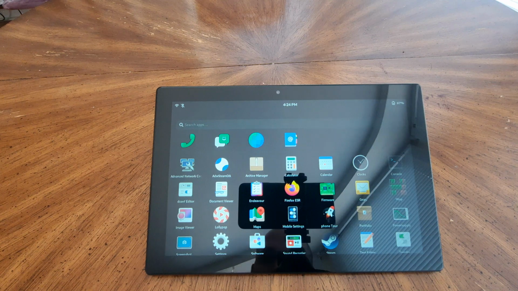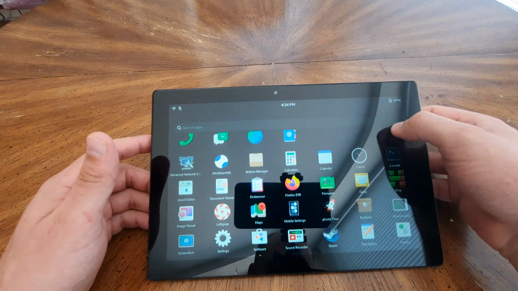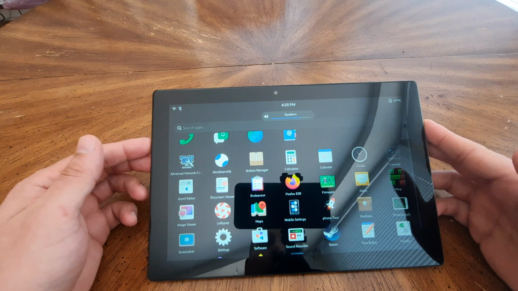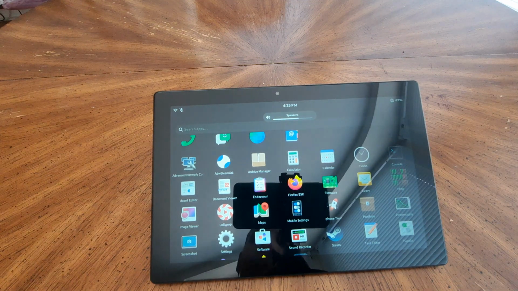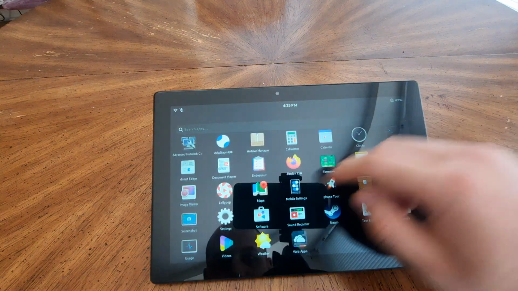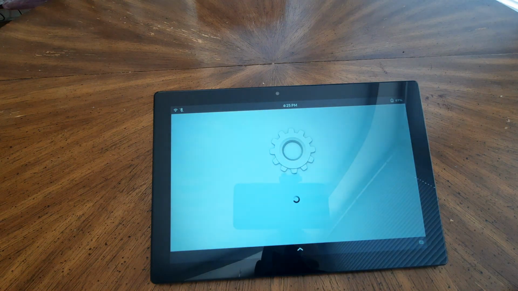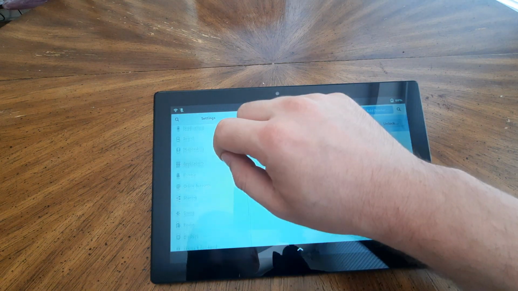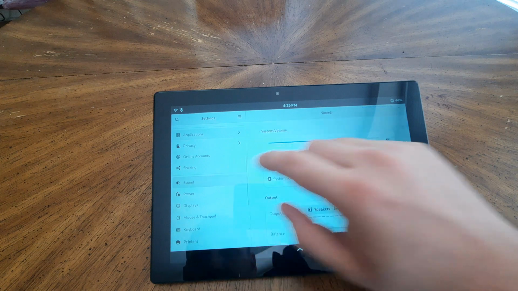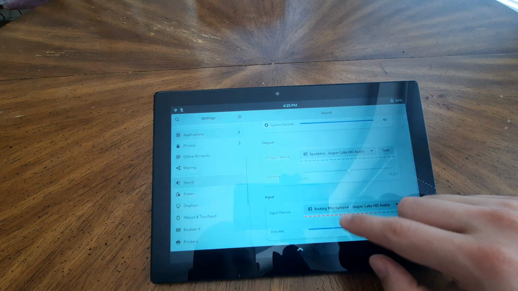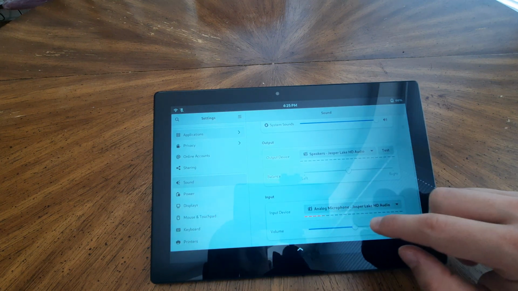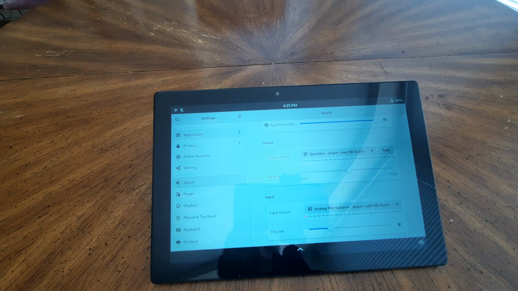Also, since the release, the sound has been improved, especially the microphone. A lot of work got done, and also on the driver. You can see here that it's blinking because I'm talking, so that's good.